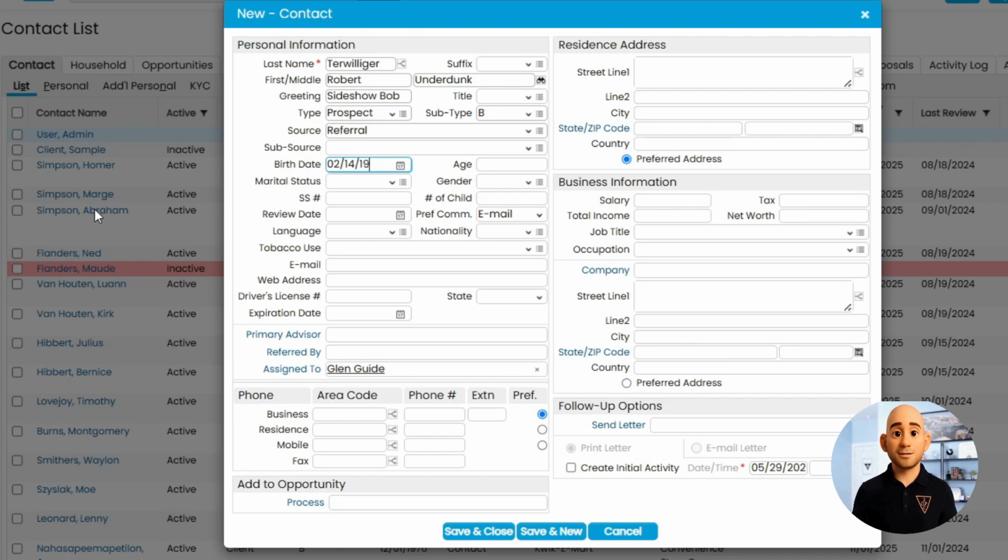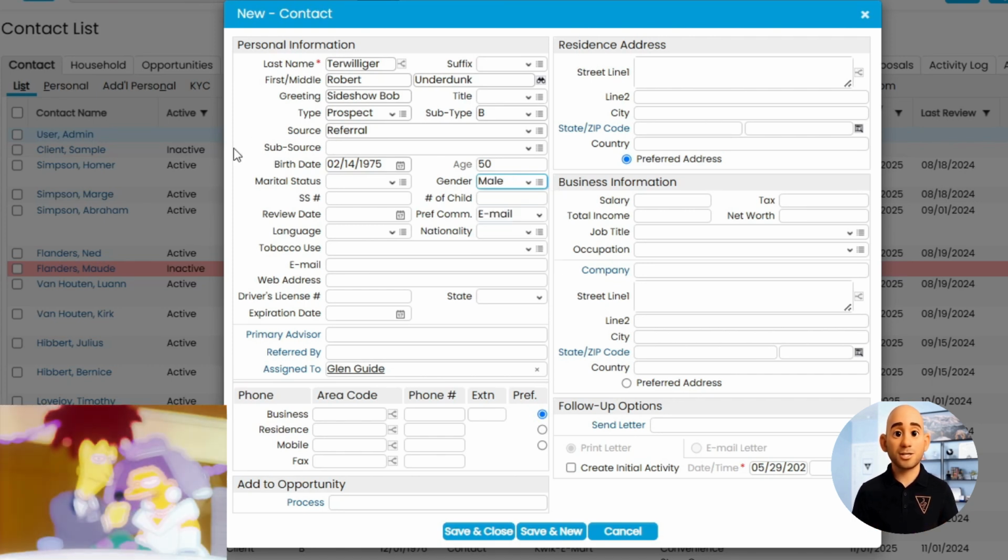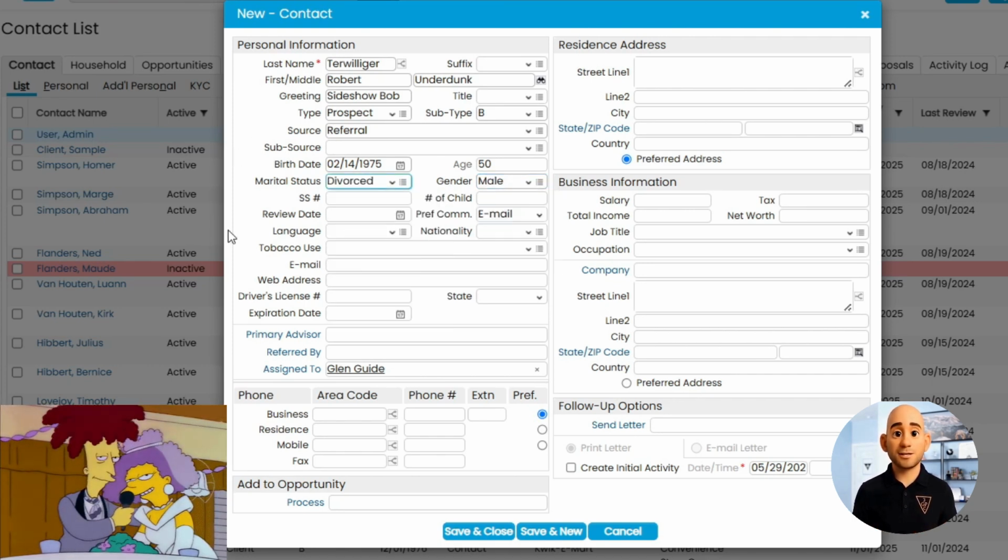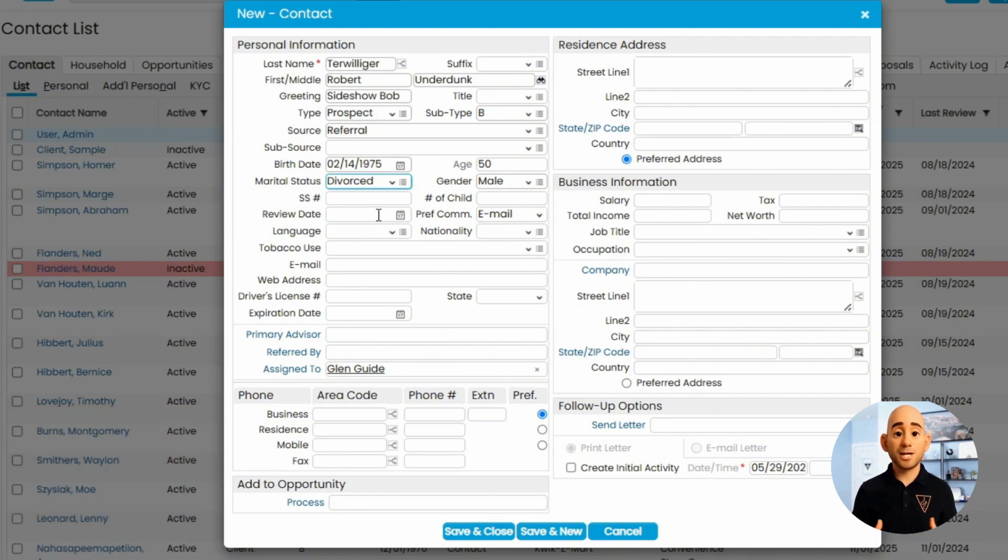We'll continue entering as much detail as we currently know: birth date, which will auto-calculate the age, gender, marital status. In Bob's case, he's divorced several times. His most recent relationship was with Selma Bouvier, Marge's sister. He is a tobacco user and we'll enter email and web address.